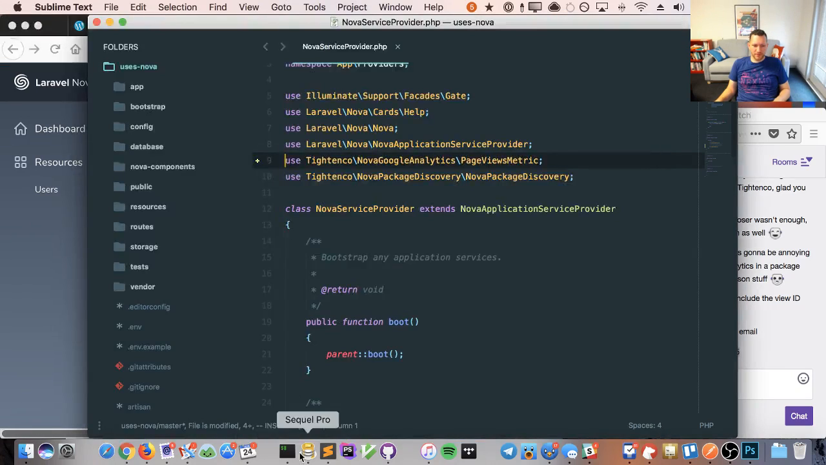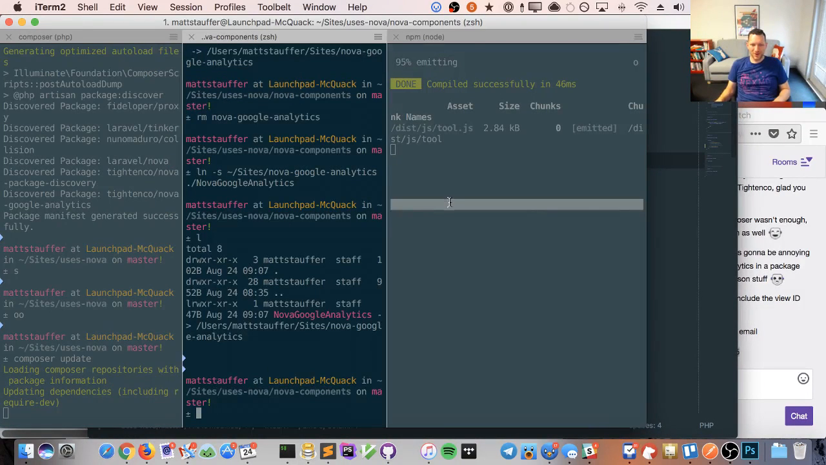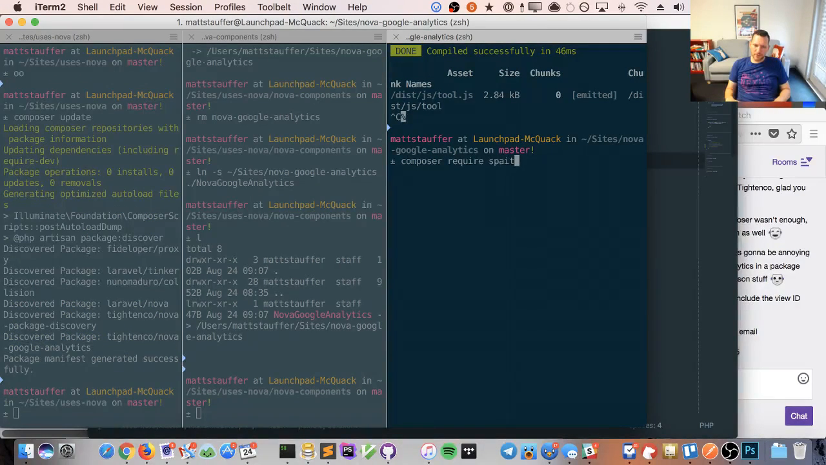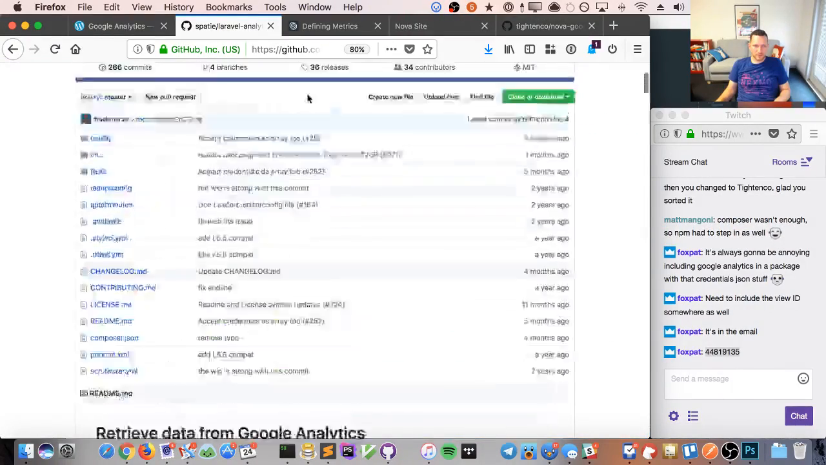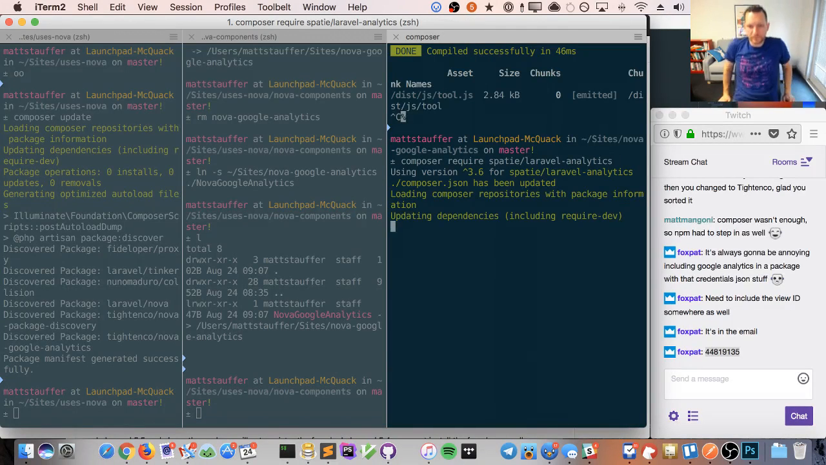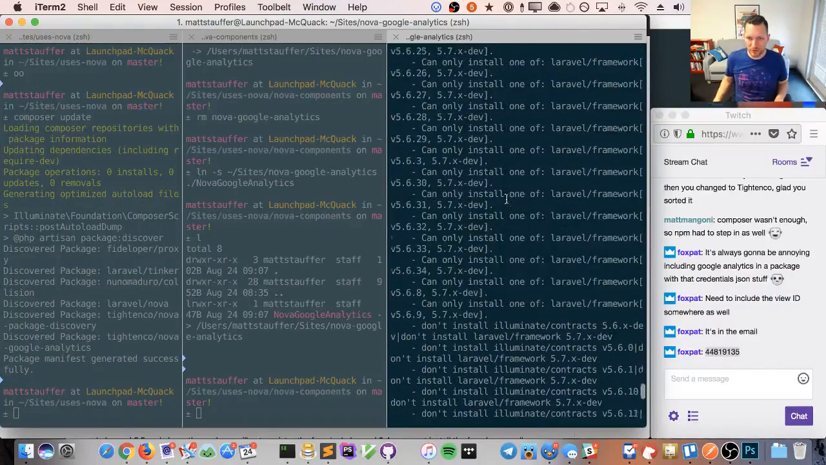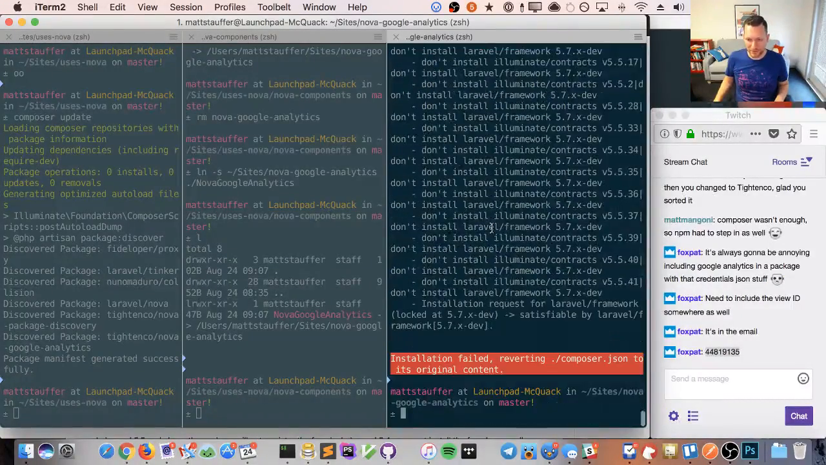SpotC analytics not found. Okay. Oh, you know what? I think we didn't require it once we brought this thing back. So composer require SpotC, and then I think it's just or Google Analytics, but it's not. Composer, Laravel Analytics, close enough. My guess is because we're doing testing, that testing pulls in Laravel 5.7, and now we'll only work with packages that can handle Laravel 5.7.